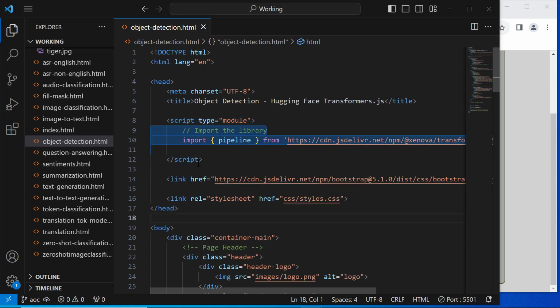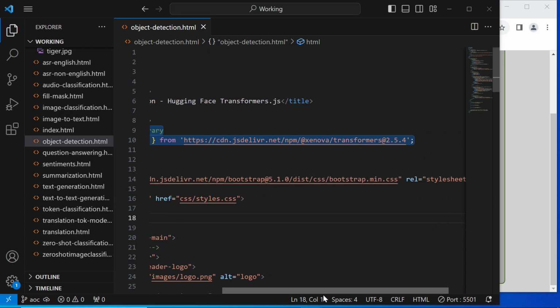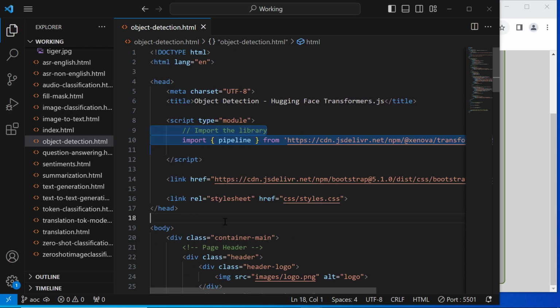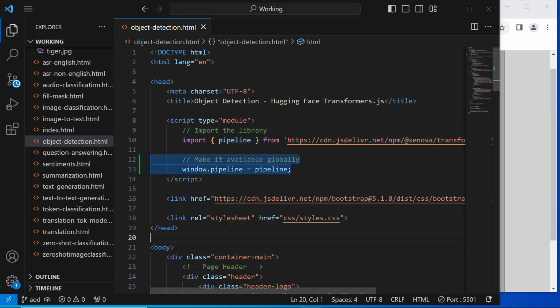Then we import the pipeline function from this URL. Of course, you can get this URL from the installation section in the Transformers.js website. After that, we attach the pipeline to the window object. That's because objects created within a script of type module are only locally accessible. So in order to make the pipeline accessible globally, we attach it to the window object.